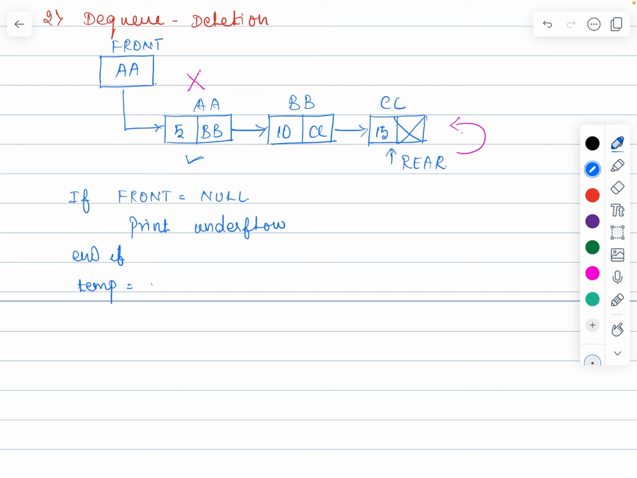Under the temp I am storing the data, because finally we have to delete the node. If you want to store the data element, it can be stored under the temporary variable, which is temp equals front data. And also the address I am storing under another temporary variable, which is pointer. Under the pointer I am storing the address of front.